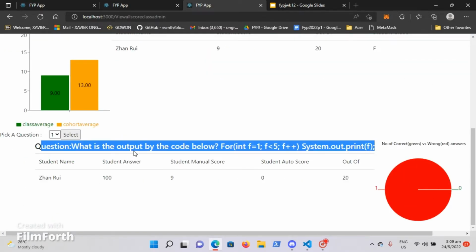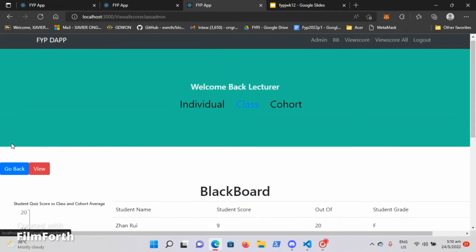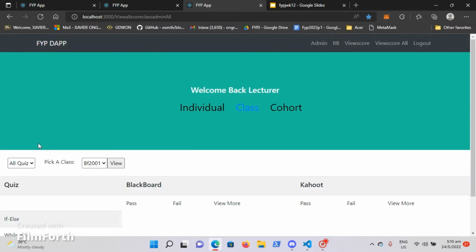And if they want to see the questions in this quiz, they can click on select, and they're able to see the question, the student answer, and the score they've gotten. And this pie chart represents, in this class, how many students got this question correct or wrong. Because this student got 9 out of 20, which means they did not pass this question, it will be shown as wrong in red. If I want to go back, I can just click on go back.